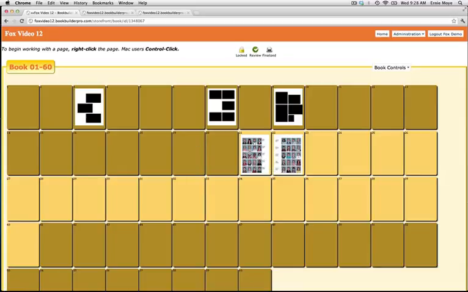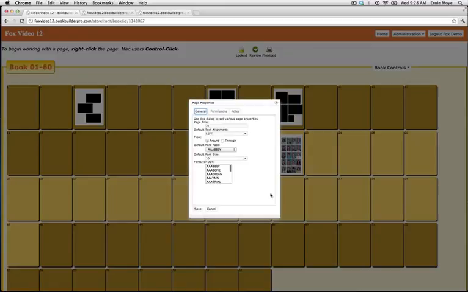Now let's see what else we have. We have page properties. Page properties allows you to set some settings for the page, for example, to name your page. Let me do that again. I must have missed it. There I go. Your page properties.